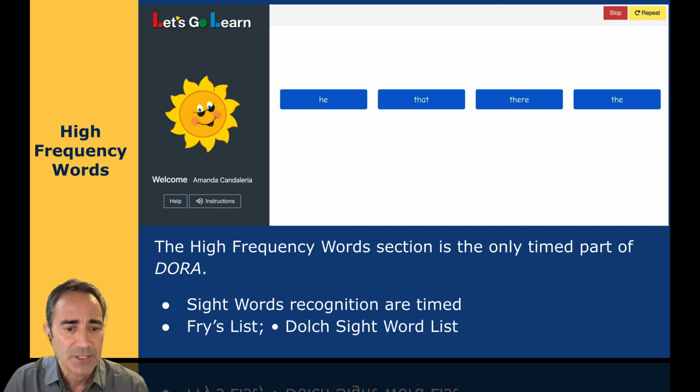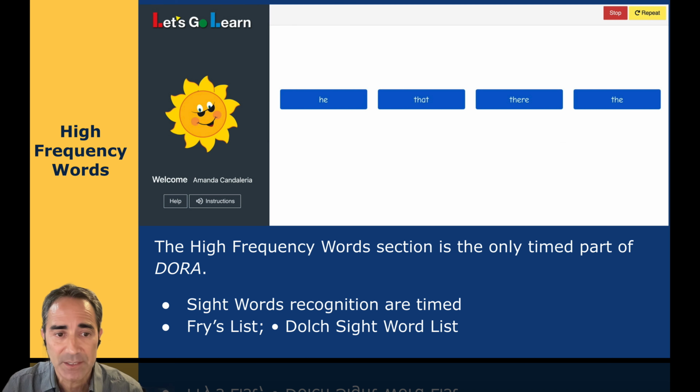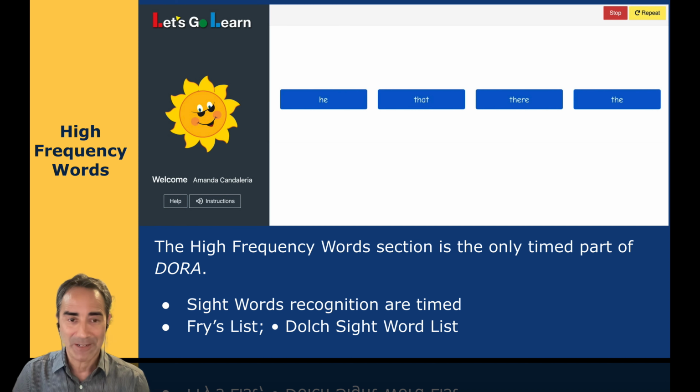So how does your child do on the Fries list or the Dolch sight word list? Those are the common words. The, of, a, right? Those are words that they need to know, with immediate recognition. They see it and they can immediately say the word without having to decode, right? So that's one skill that students need to learn. Now, the way our assessment assesses it, they hear a word and then they have to click on that word quickly. If they take too long, then we know they don't have automaticity of that recognition.